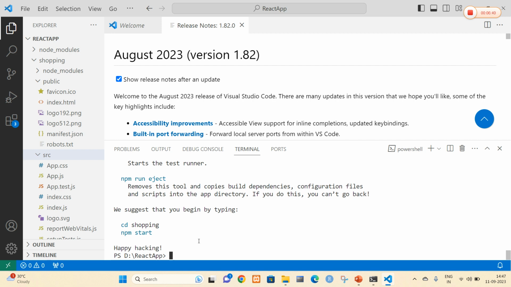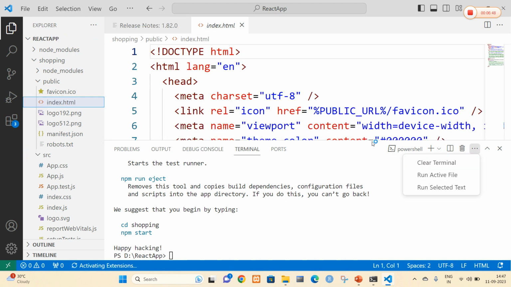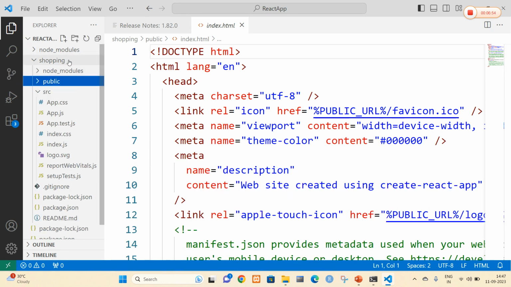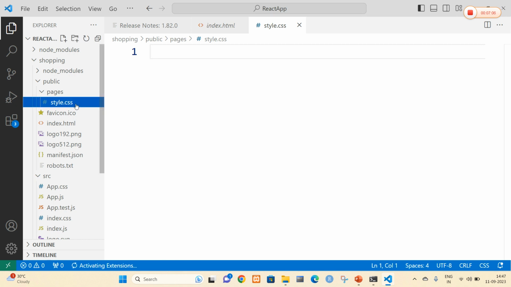Now, in order to add the HTML page, we are going to make the changes in index.html. For index.html, we need to add the CSS file to create a website. So in order to add the CSS file, I am going to create a folder called pages in the public folder. Let me make my folder name as pages. In pages, I am going to create a file called style.css. So here I am going to add the CSS.